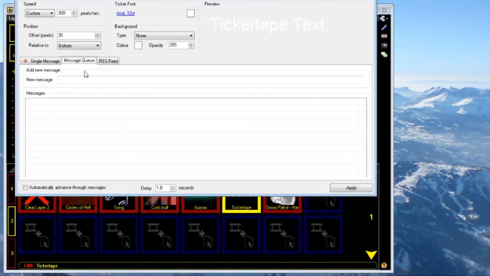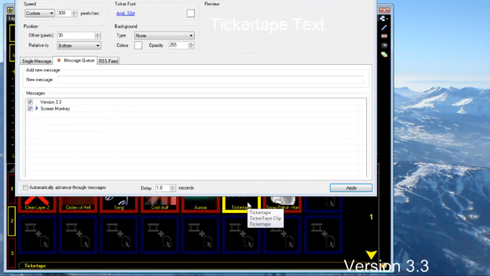We can also have multiple messages, so I'm just going to type multiple messages into here. Now you'll notice the default is for it to remain in the queue, whereas before it would have gone. So we get version 3.3 and then ScreenMonkey.